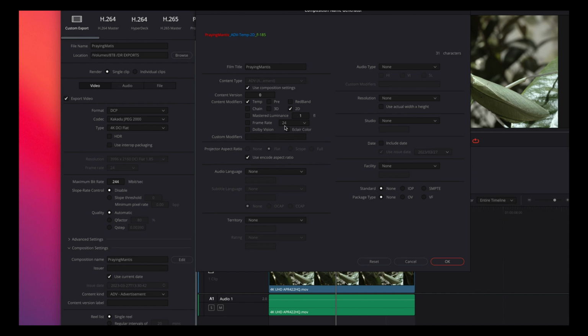Mastered luminance, the frame rate is 24. There's no Dolby Vision or Eclair color. Custom modifiers, here we have Flat, we're going to use the encoded aspect ratio. The language is English, so we will go down to English. This is your option for closed captions or open captions. We have none. The territory we could leave as none, or we could say that it's from the US.